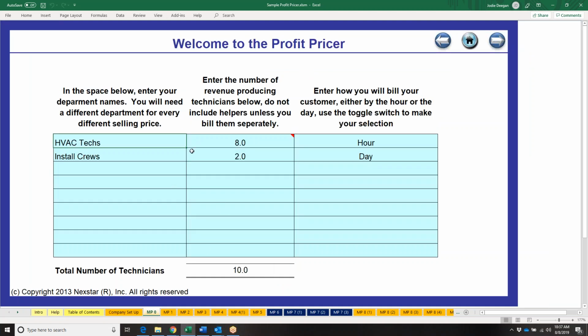Next, we put in headcount. How many technicians? This could be plumbers. This particular example is an HVAC company. For the technicians, we're coming up with an hourly rate, and at the end of this calculation we'll come up with the break even per hour. We'll apply a profit margin to it and come up with a billable hour rate.